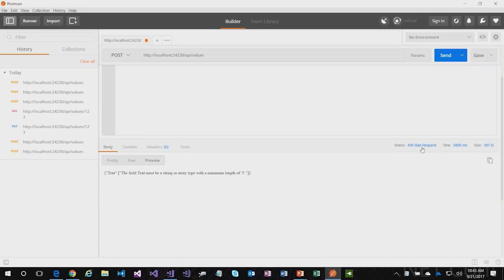Okay. And yeah, we got a 400 bad request. And now, instead of some HTML from our developer exception page, which was essentially mapped to a 500, like the server just blew up, now we're giving the client a 400 bad request. And we're telling them what was wrong. The field text must be a string or an array type with a minimum length of 3. So we give some information about the validation that was done.